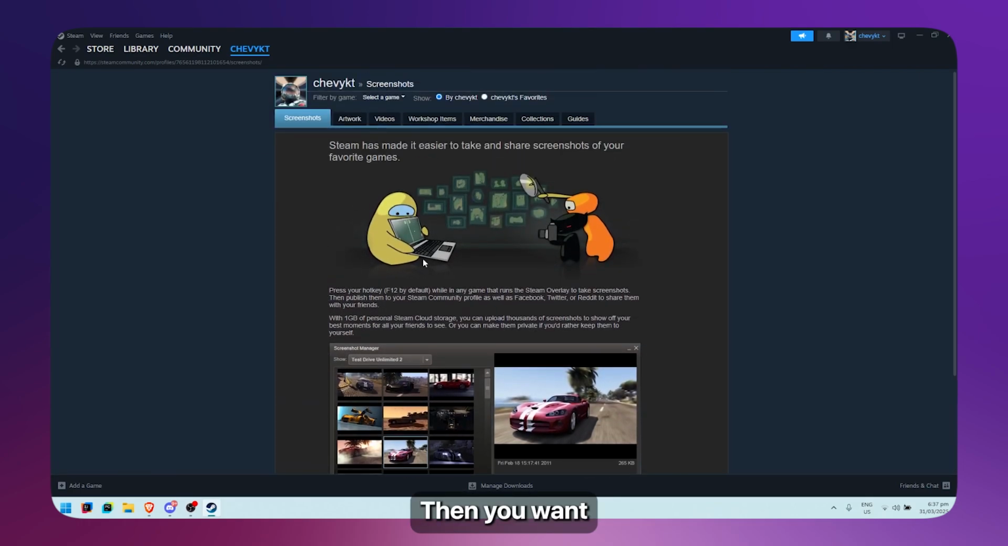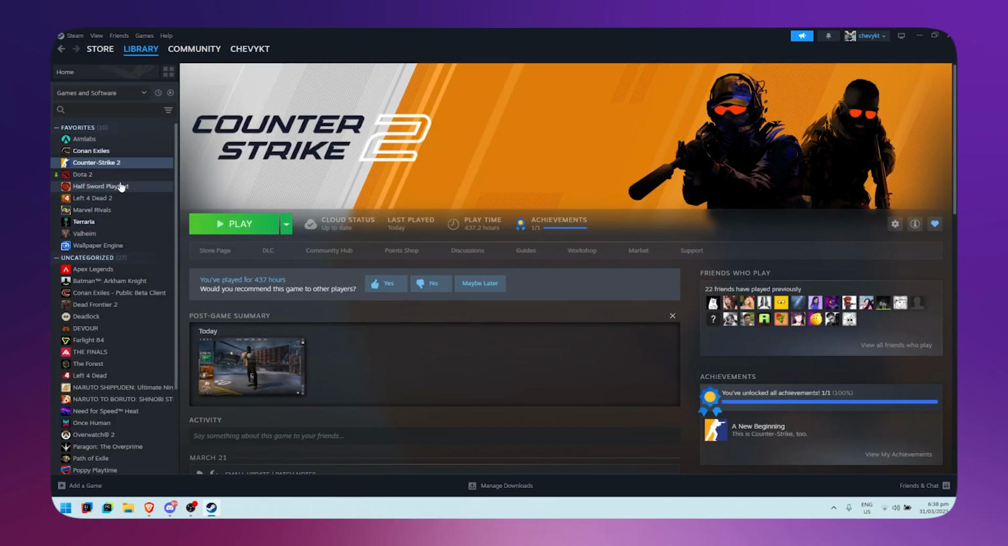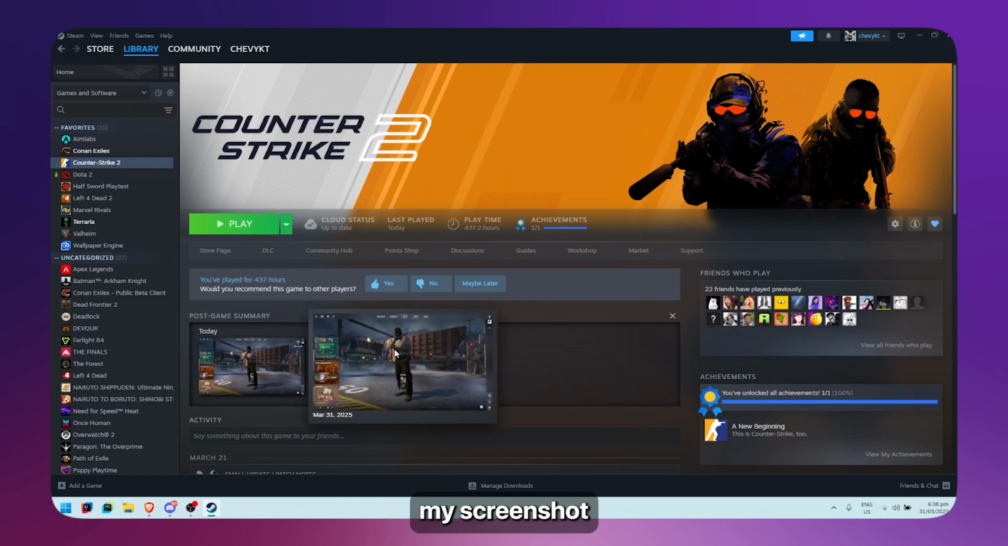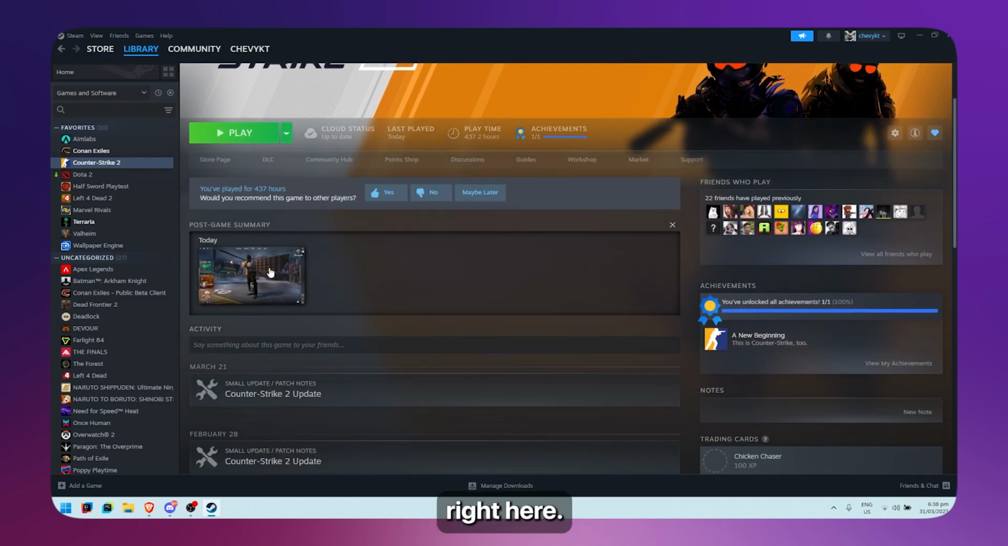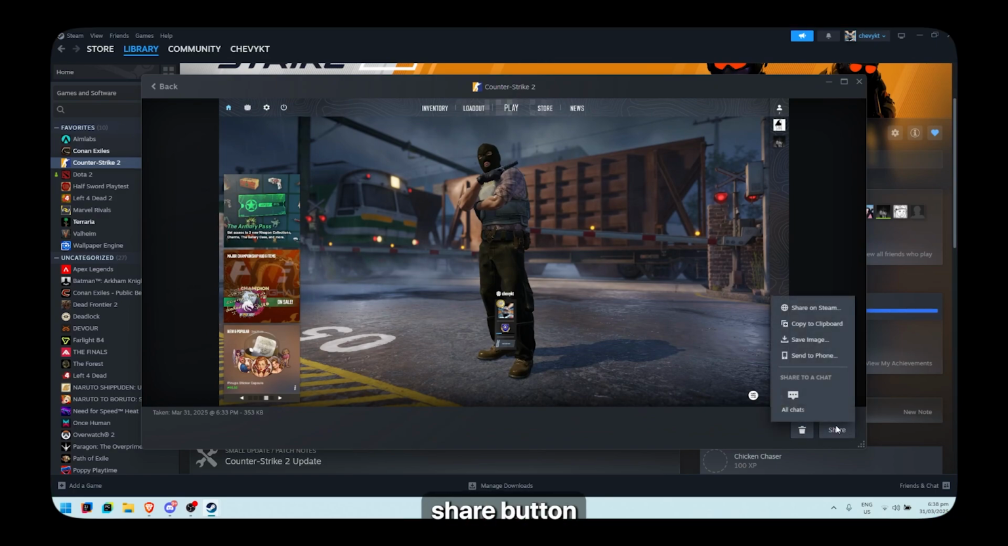Then, if you want to see your screenshots, you just simply need to go to your library and go to your game that you have taken a screenshot of. Let's say I took a screenshot of CS2 earlier, so this is my screenshot, and it shows you it right here. You just simply need to click on it, and you can either delete them if you want, or you can share them. So there's a share button right here.